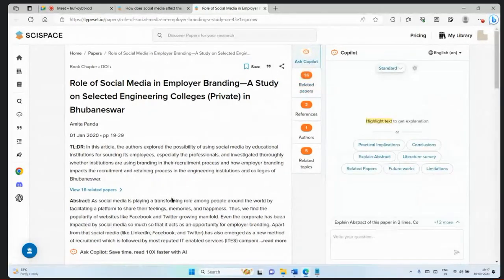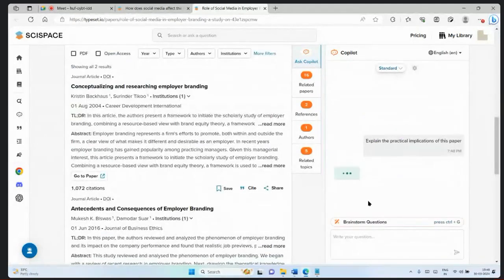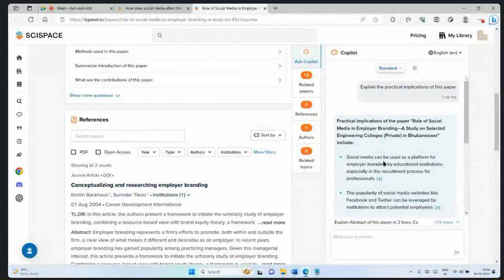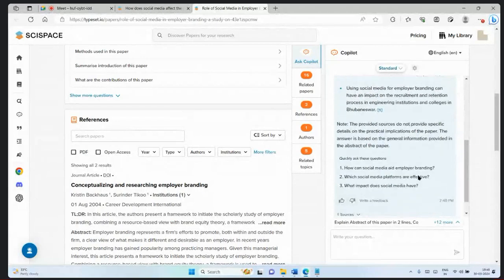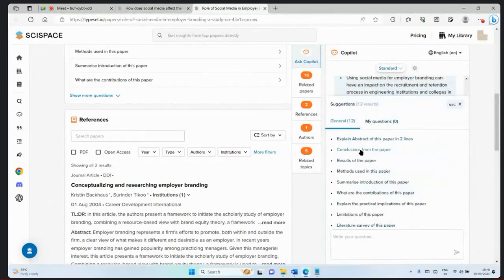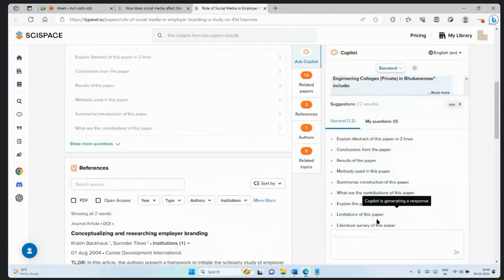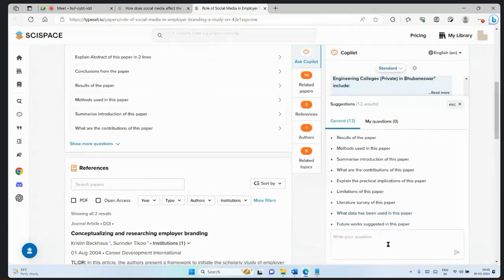And you want to chat with this paper. Now if I select this one, and ask a query like, explain the practical implication, then you see from this paper only it is trying to give some information. So this is something like chatting with this paper. And it is suggesting 12 questions from this itself, no need to type. Even summarize introduction, explain limitation of this paper, future scope of this paper, literature survey of this paper, whatever you select, you will get an answer.